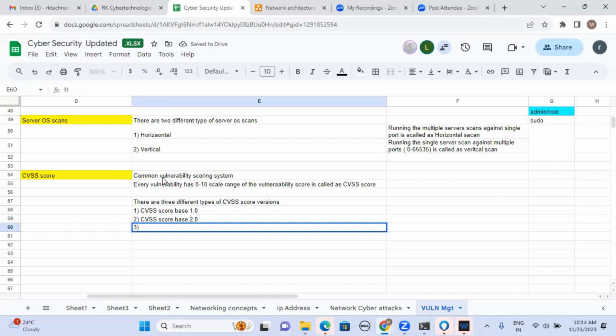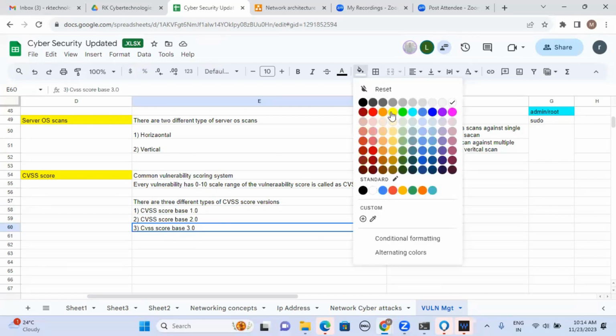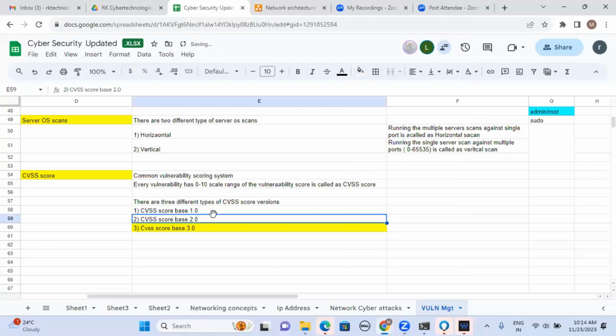What is the latest CVSS score? CVSS base 3.0. So what is the latest one now? We can use CVSS base 3.0. That is the score we have to consider. Whenever you're running the server scan, if you're given 1.0 or 2.0, you can ignore that score. You can consider only the CVSS base 3.0 score.